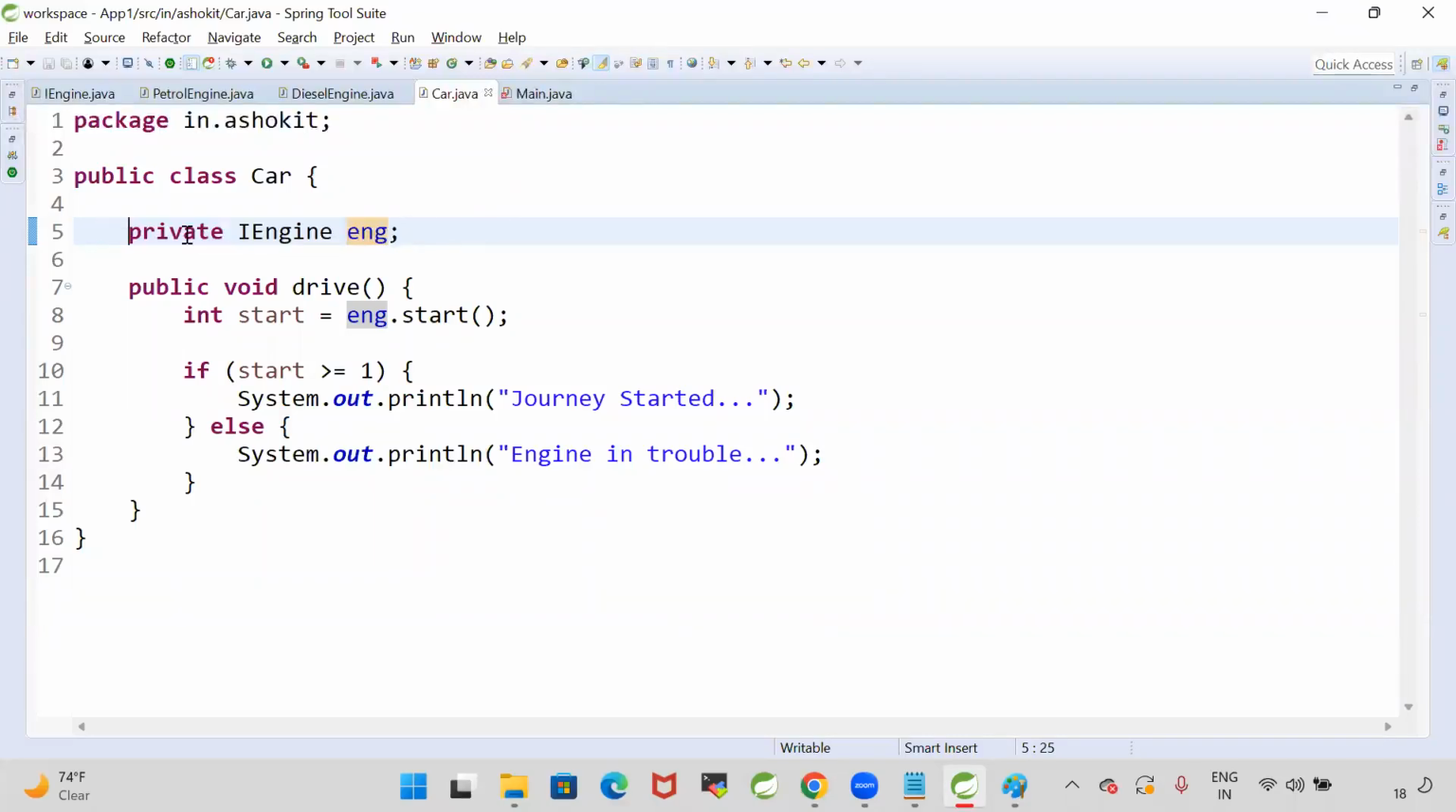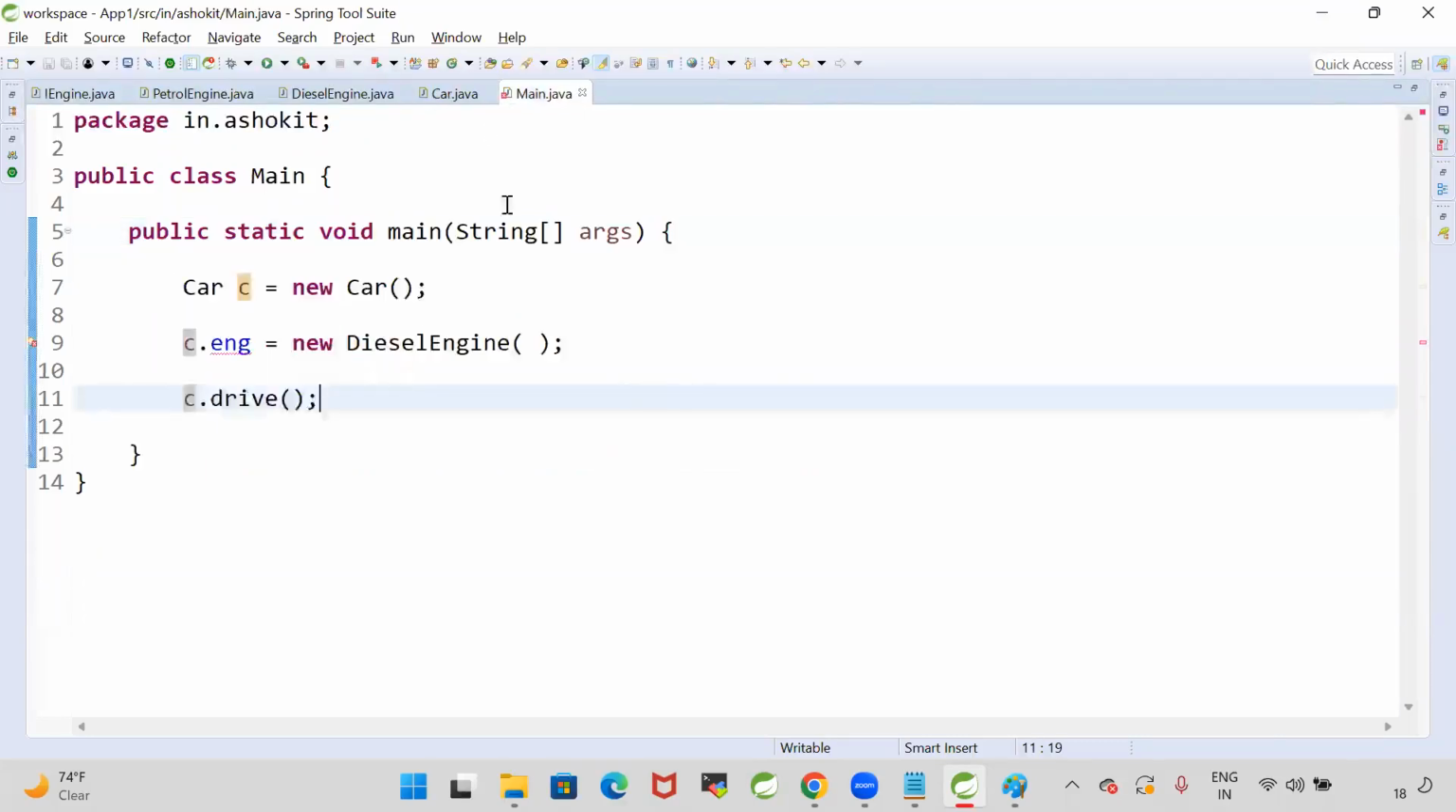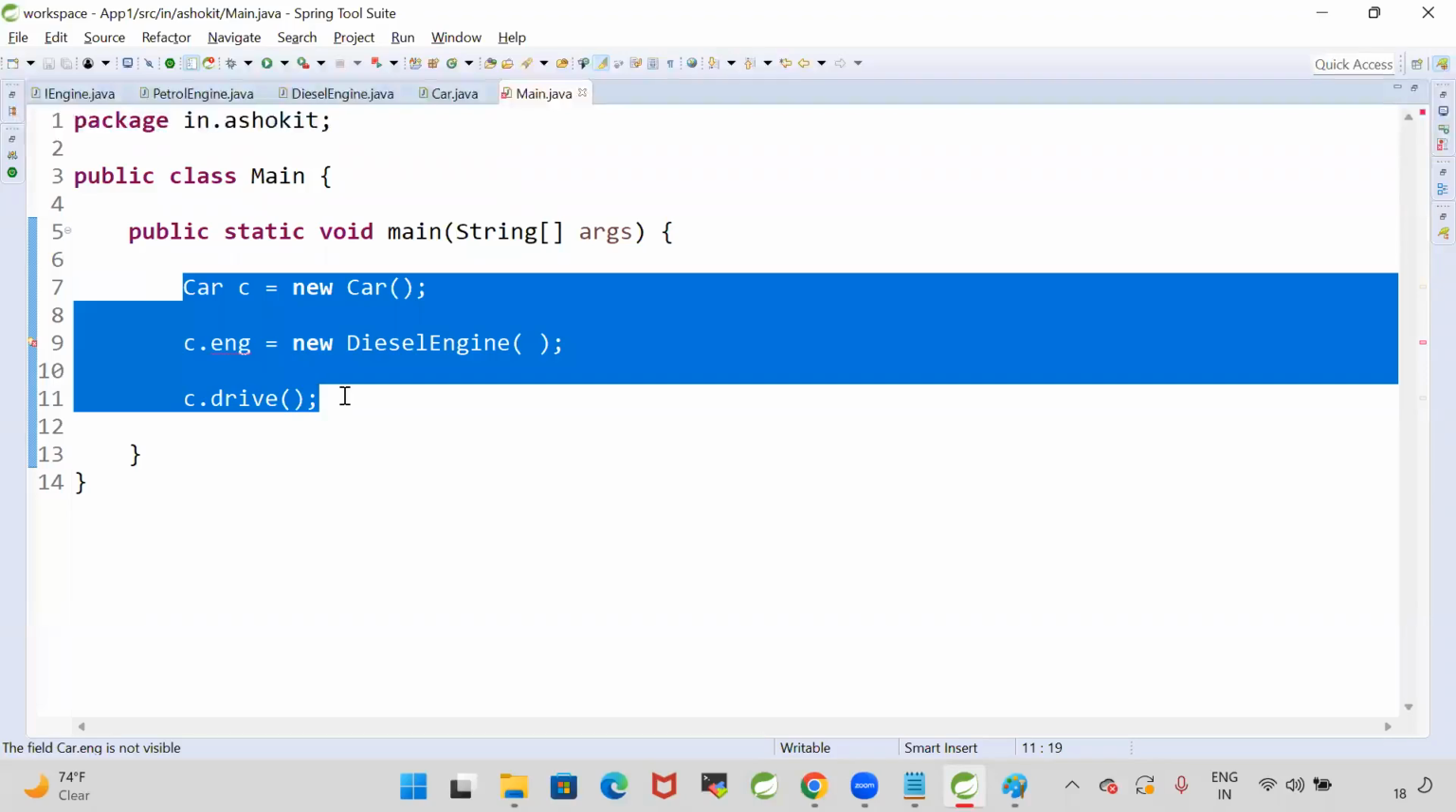Private variables we can access only within the class, not outside. Are you clear? Private variables we can access only within the class, not outside. Now I will do the magic.